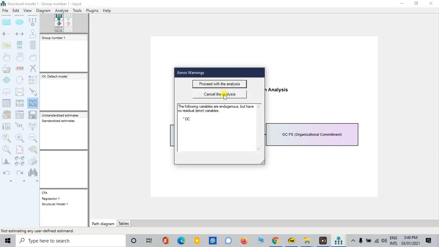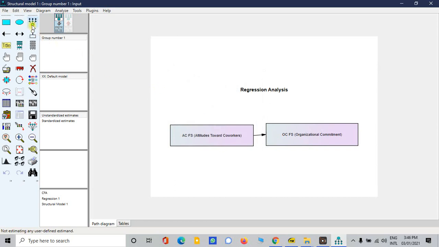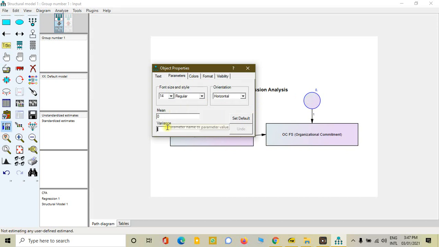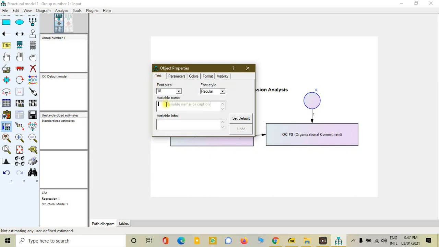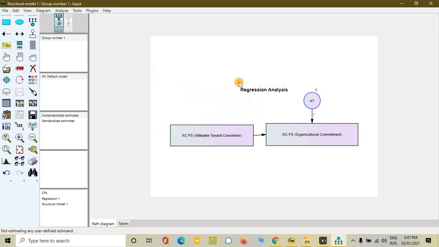So he is saying that you should add an error term to the dependent variable. So I'm going to add this error term, and I have to give a name to this error term. I'm giving it E1, error term 1, and now I'm going to analyze the properties of this relationship.